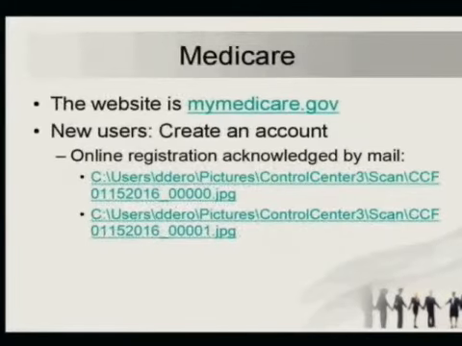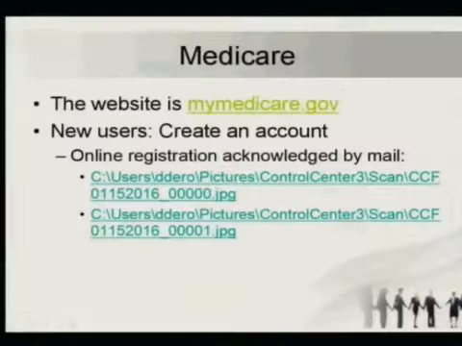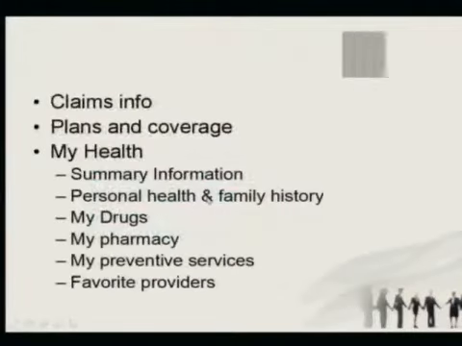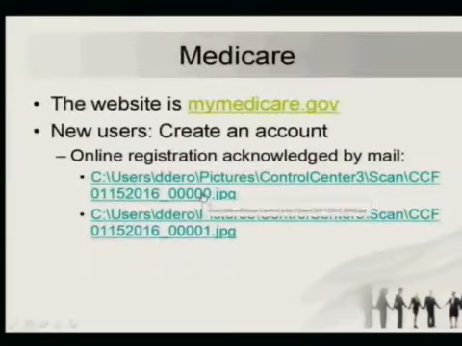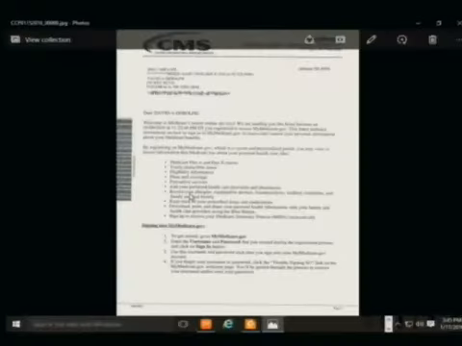Okay, let's talk for just a few minutes about Medicare. Again, like Social Security, you can go to Medicare.gov and create an account. If you create an account, you'll get an acknowledgement by mail, and it'll look like a 2-page letter. I made a copy of it here, but I don't think it's clear enough to read.